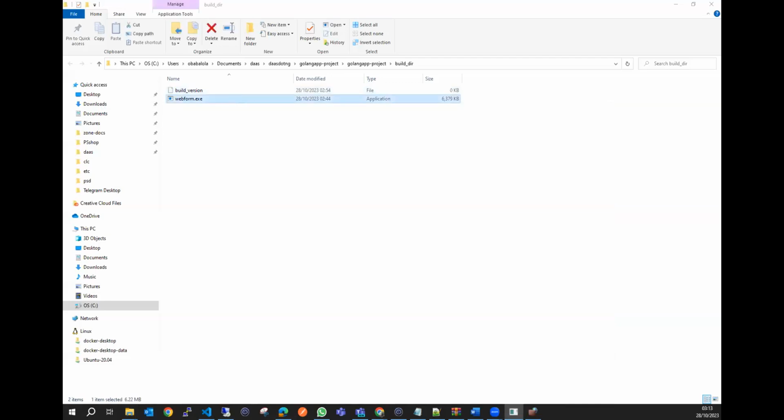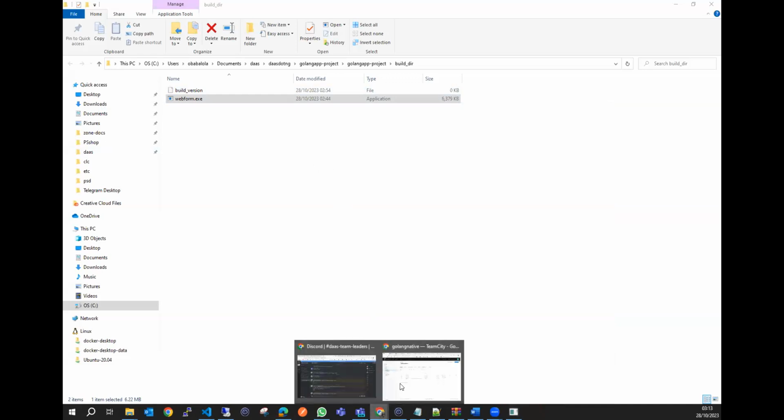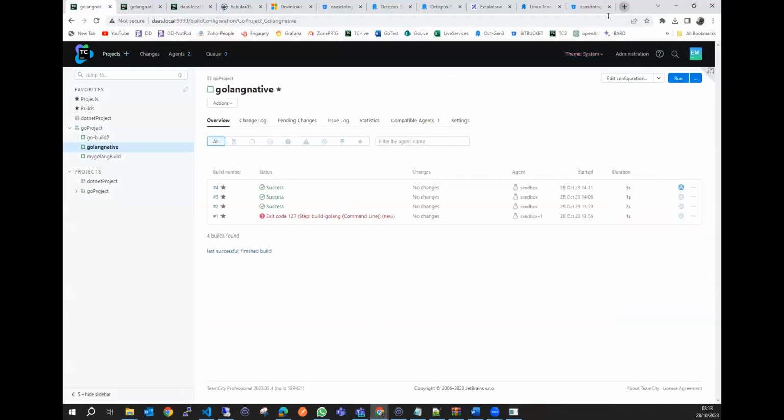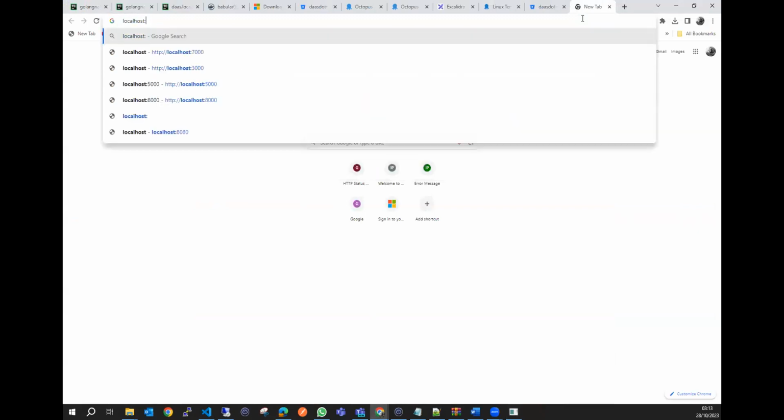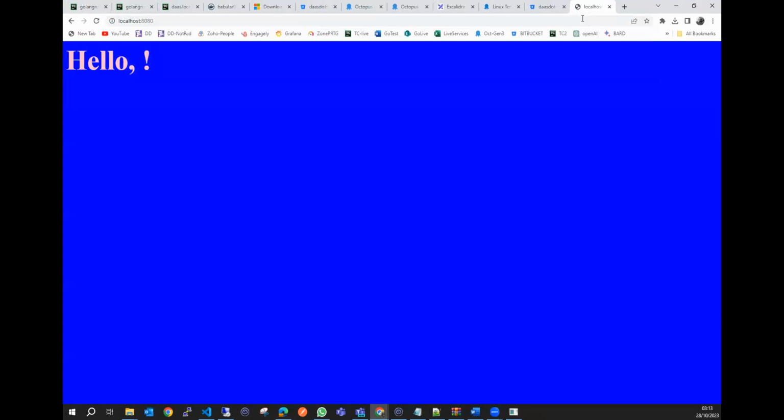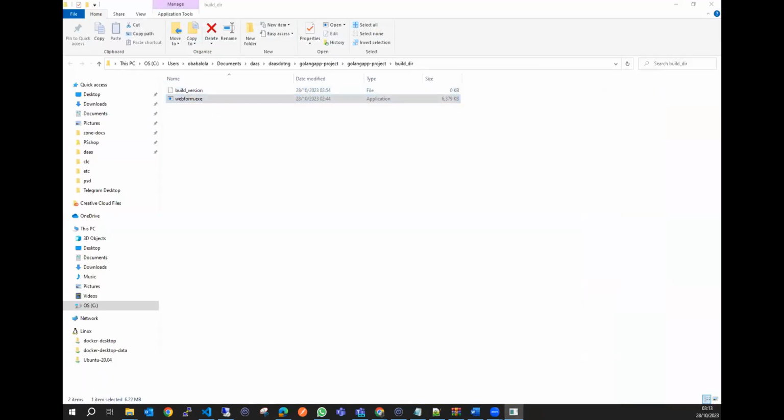So if I double click this, right? It's currently listening, and if I go to our browser, because it's running on my machine, and type localhost 8080, right? And then append whatever it is that I want to append, the application is running fine.